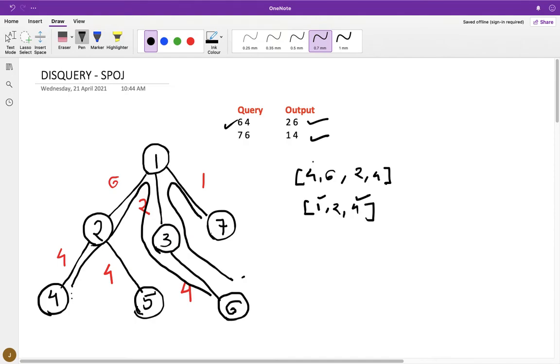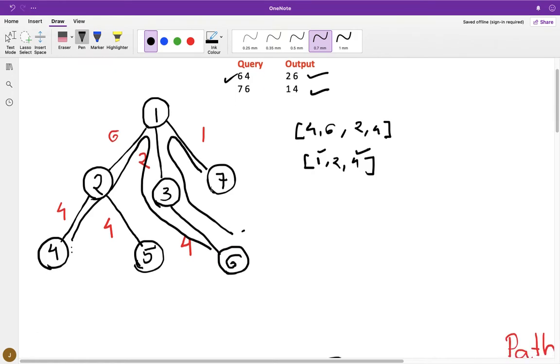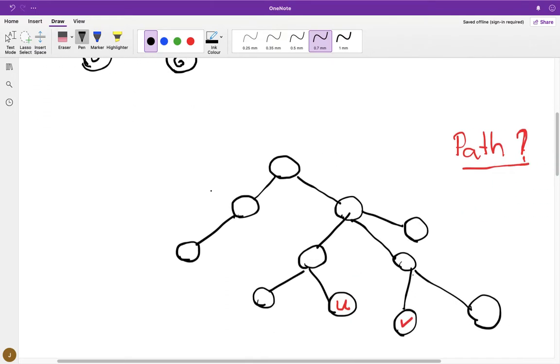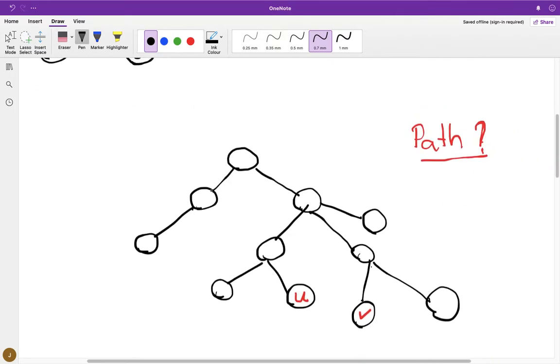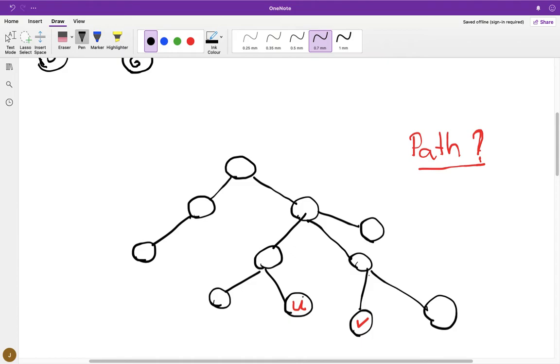The first thing you should notice is that when you are talking about the path, we must know that the path always goes through the LCA. So let's go to another diagram so that we can clearly visualize this. Okay, so as you can see, let's say for any nodes u and v, this is u and this is v. The path connecting u and v is this, right?